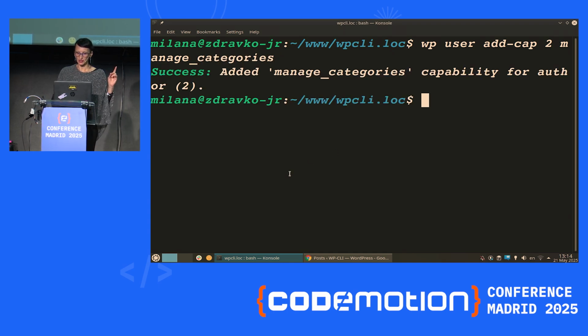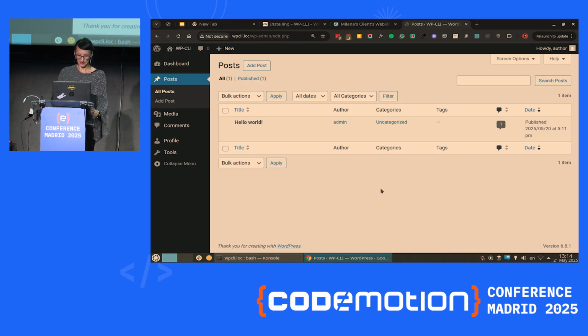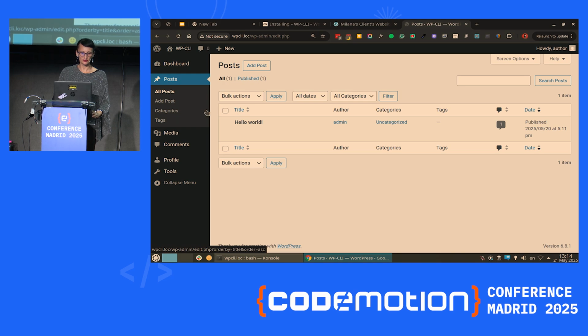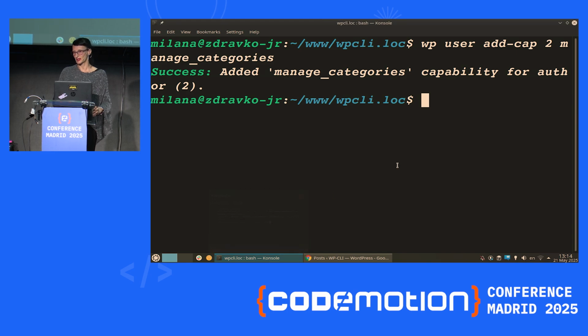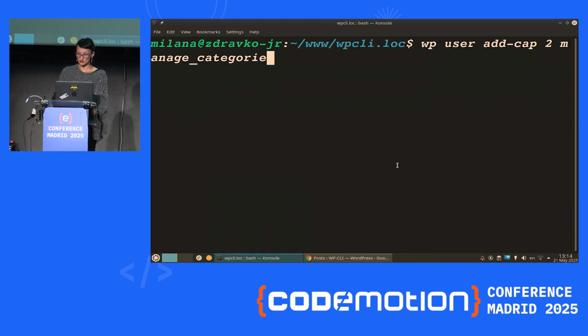Now, keep in mind that you will see success even if you typed something that doesn't exist. It happened to me many times. So you have to type here correctly. And now when we reload, this user can create categories and tags. And I think if you give someone the ability to create posts, managing categories and tags is the least you can do. What else?